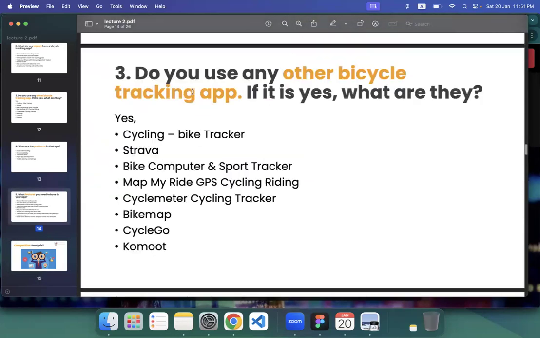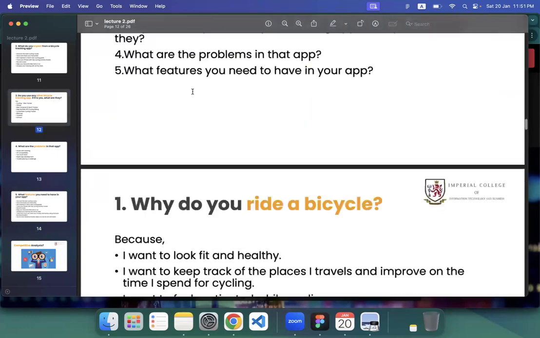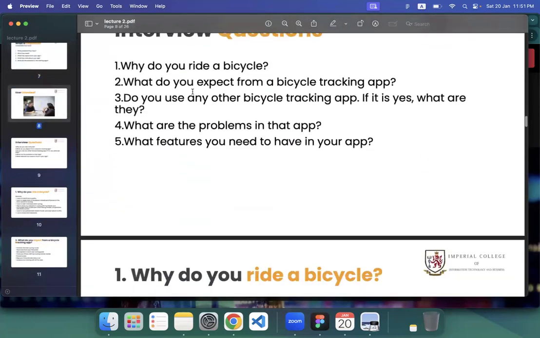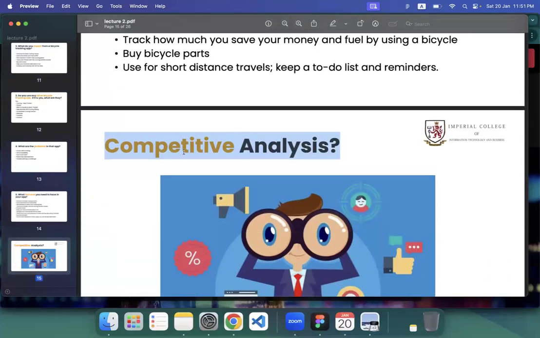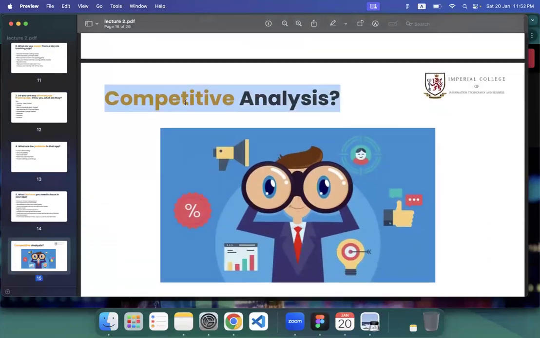Okay, that is about interview questions and how to empathize with different users who you think will use your app in the future. The next thing is competitive analysis.